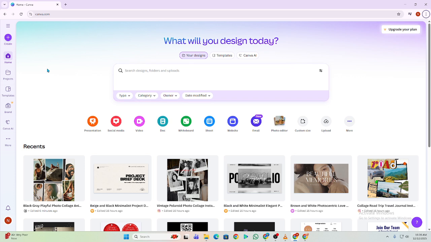Hey everyone! In this quick guide, I'm going to walk you through how to transfer your photos onto Canvas. It only takes a few steps, so let's jump right in.